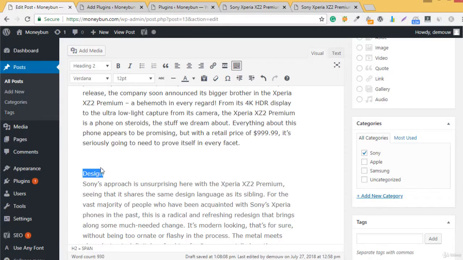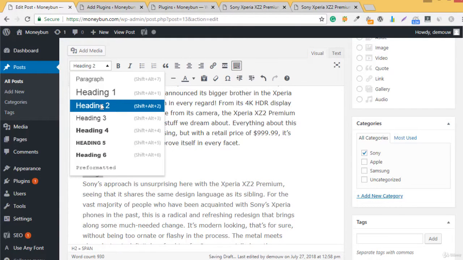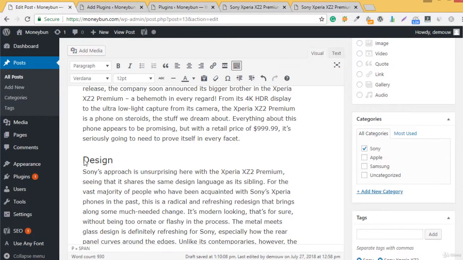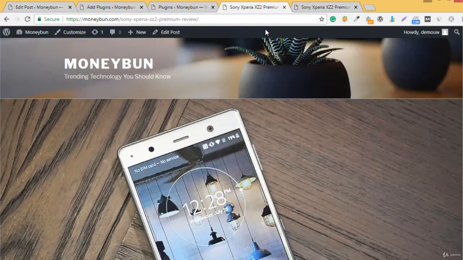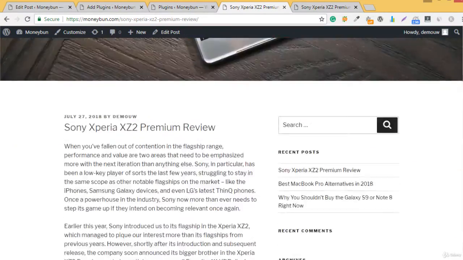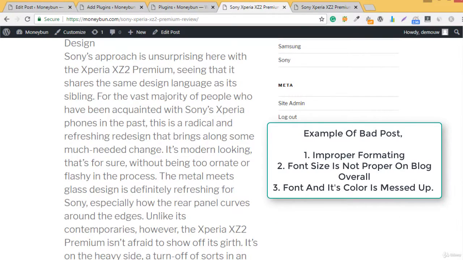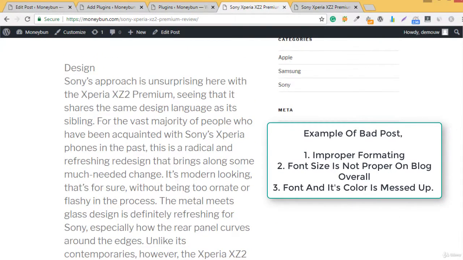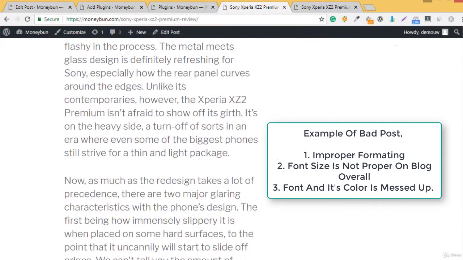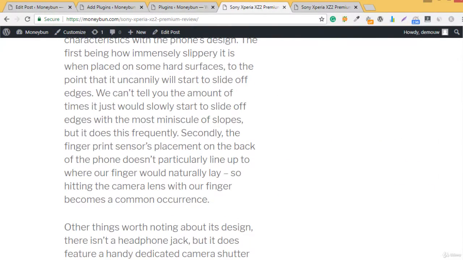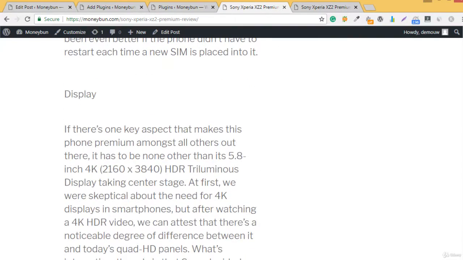So let me make this H2. Now this particular heading is H2. If I go to my post at this point of time, I cannot understand which is my design section, and more importantly, I have an issue with the font size, and also with where the design starts and where it ends. This is a major issue for me.